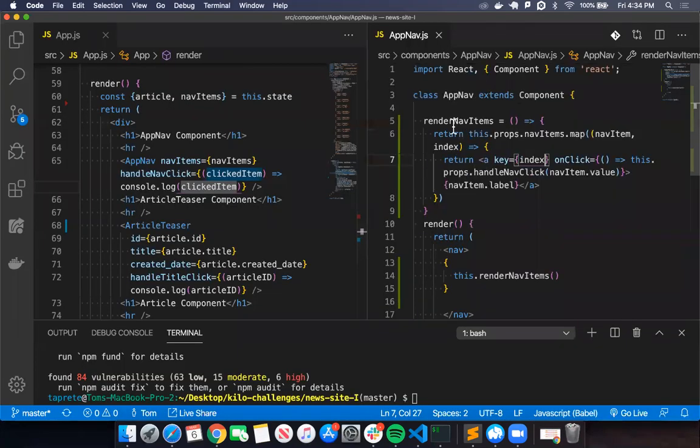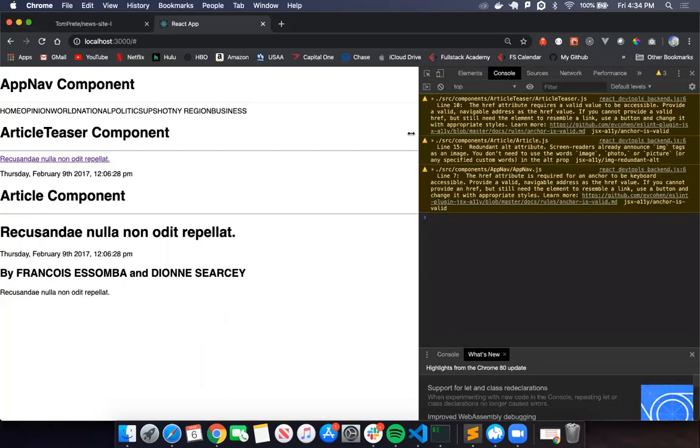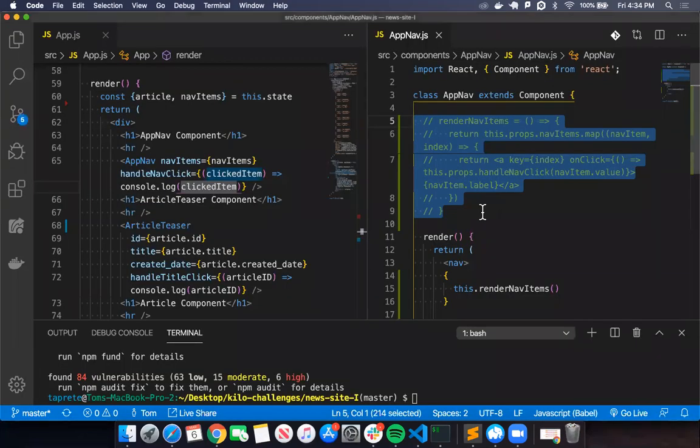There's another way we can do this render. I think this is the way I did it. Let's just comment that out. Do another one where I think it tells you down here, it says like create an array and then render the array. Does it tell me to do it? Yeah, so map through this.props.nav to create an array of A elements. So you can do that.